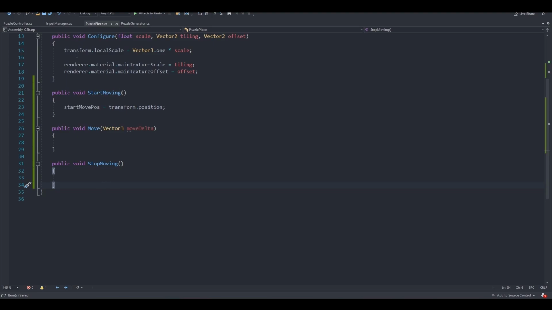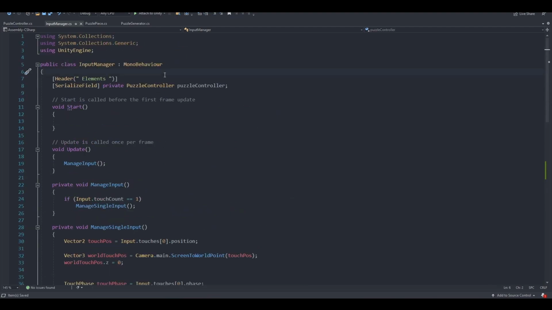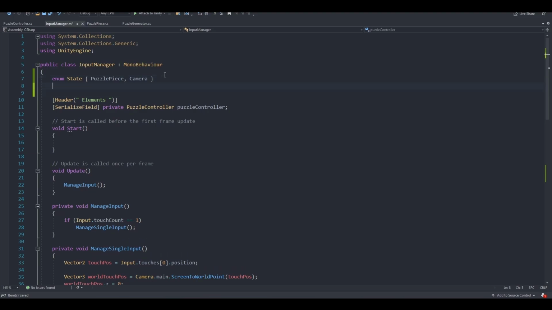So once this is done, let's tackle the moved phase right here. Here is what we are going to do. If we were controlling a piece, we need to tell the puzzle controller that we are currently moving the finger. Otherwise, the camera should be responsible and should detect that movement. So what I propose is to add an enum, maybe right here at the top. Enum State, and we've got two states: PuzzlePiece and Camera. Are we controlling a puzzle piece or a camera?